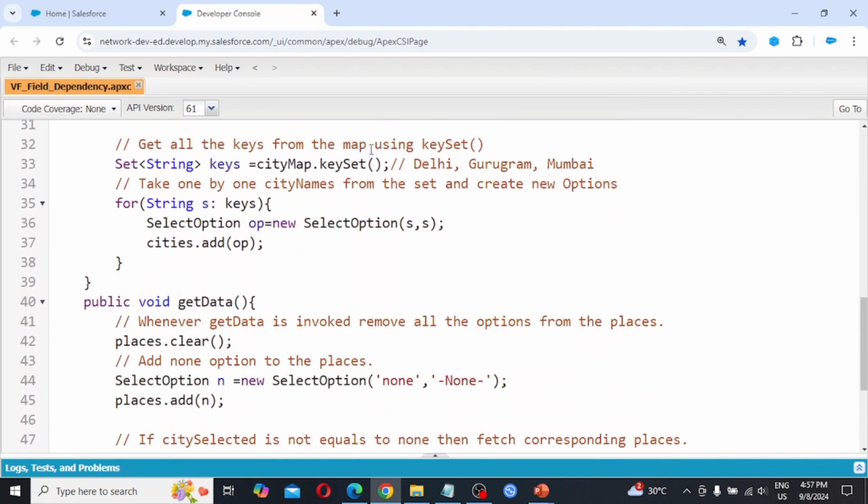Get all the keys from the map using keySet. By the keySet we are getting all the values of city, like Delhi, Gurugram and Mumbai. So this keySet method is holding these three values. Take the city names one by one from the set and create new options. So for string s in keys, SelectOption op equals new SelectOption as we are providing, and in cities dot add option this.